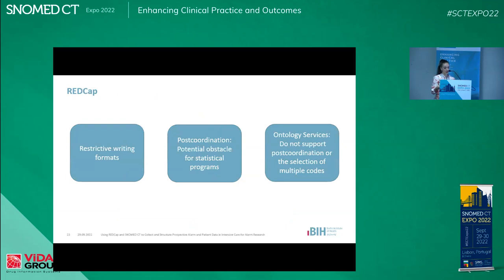Concerning REDCap, the tool allows the storage of the annotation and can also be used for study. However, the restrictive writing formats need to be respected. The complex post-coordination might hinder analysis at a later stage with specific statistical programs. And whereas ontology services enhance standardization, they do not support the selection of several codes or the post-coordination with SNOMED CT.